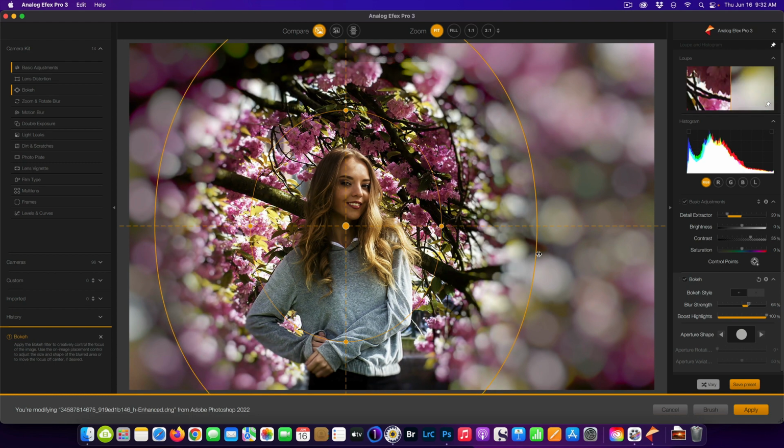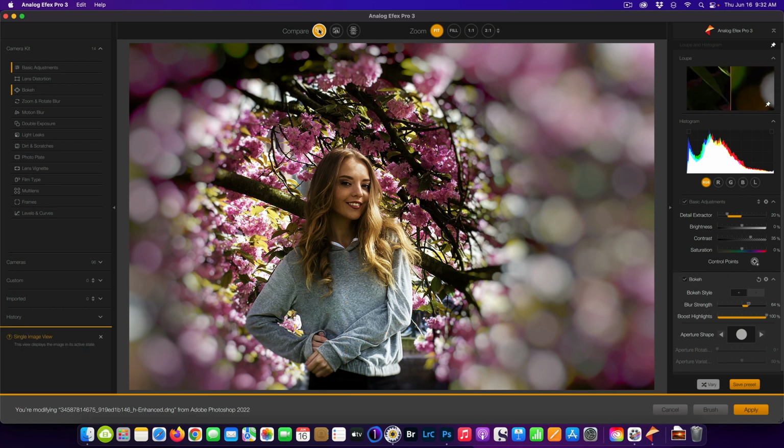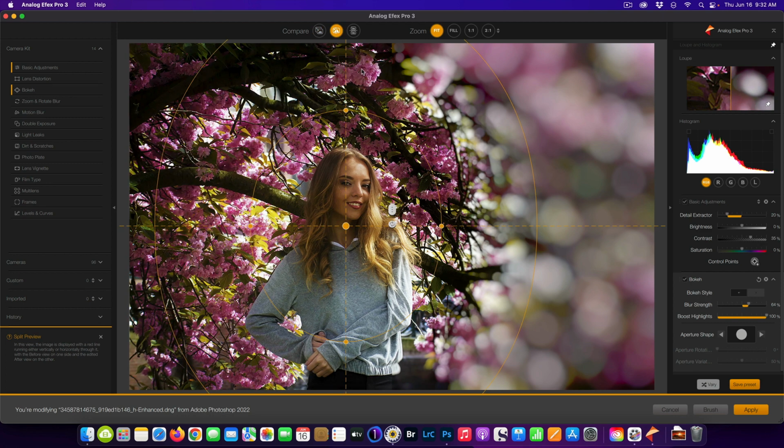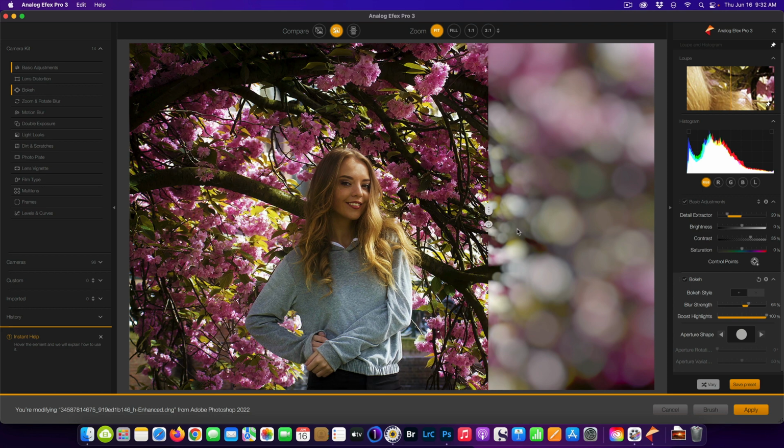Now they have a nice addition to the Analog Efex. They've now standardized in the preview, so you can work on a photo and then preview before and after. They've done a nice job. This is just like Capture One has. You have the split screen, and then you can slide this from side to side so you can see your before and after.